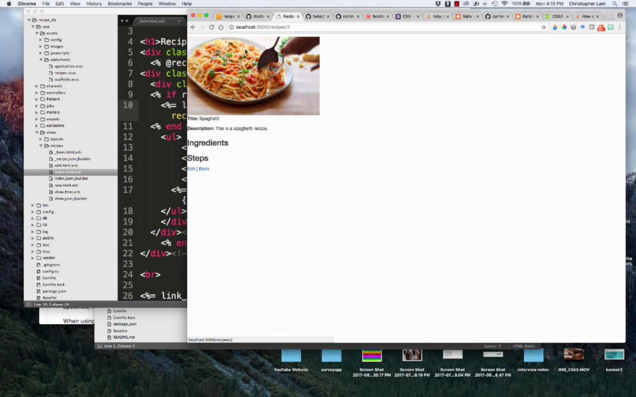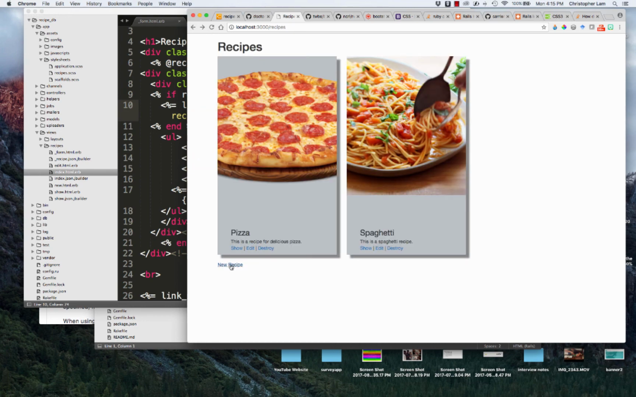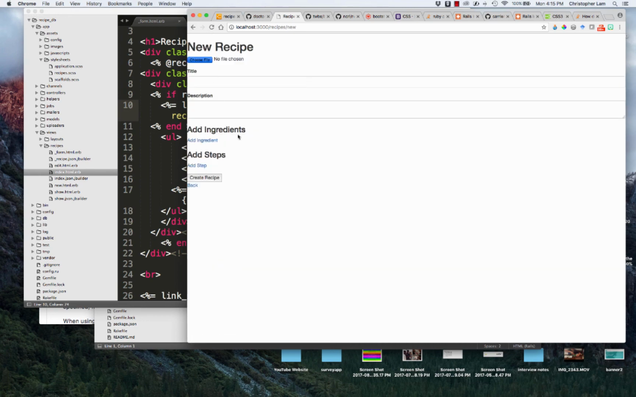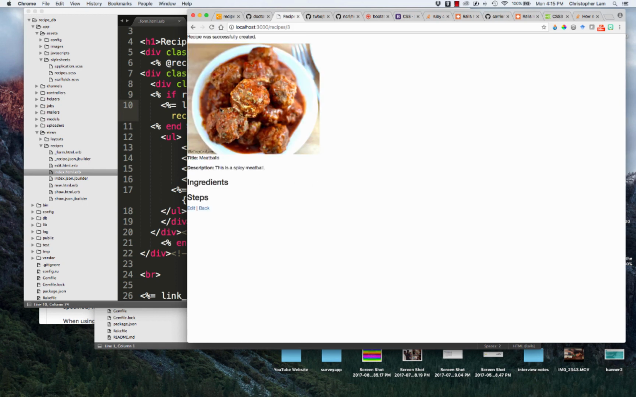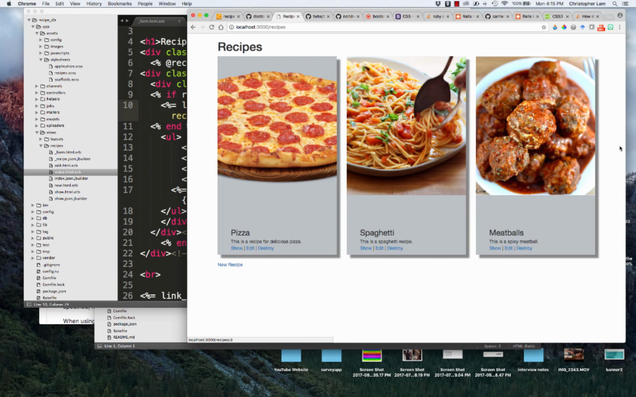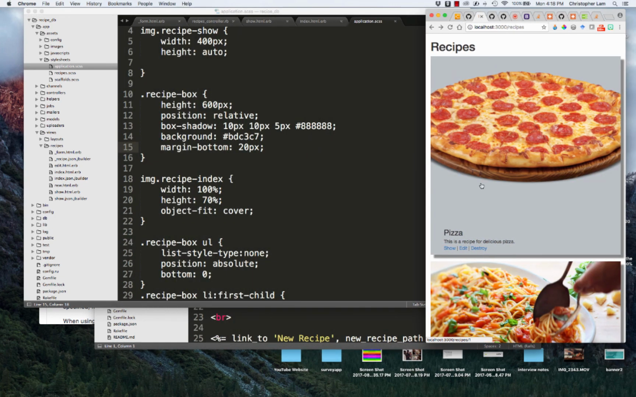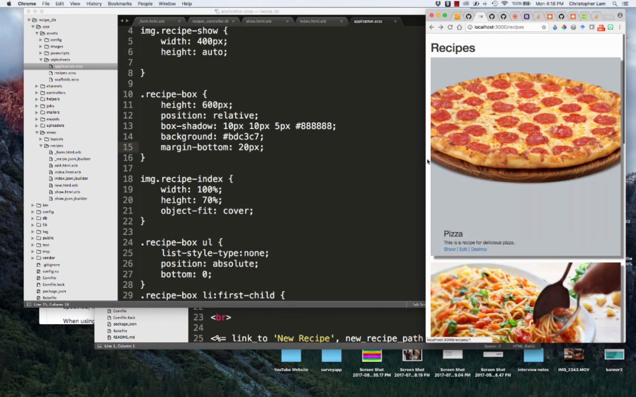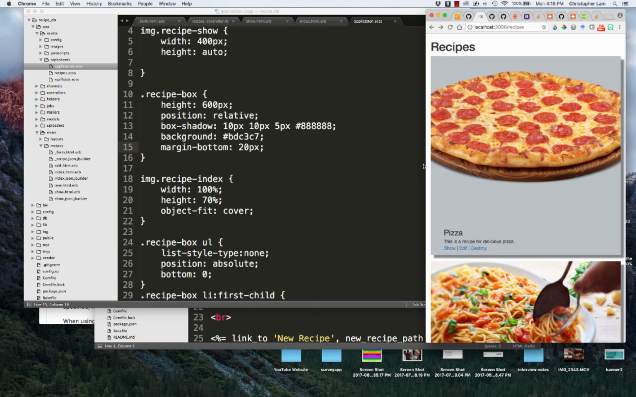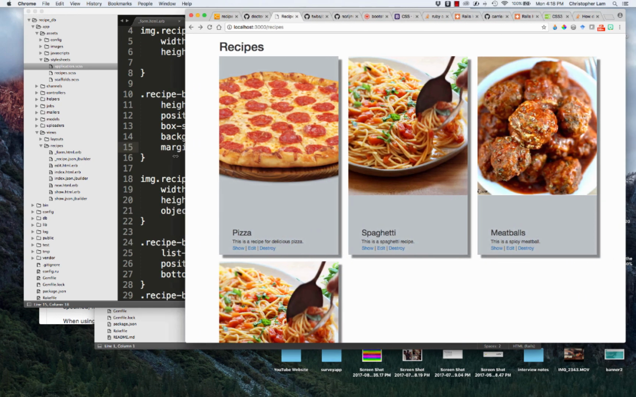Great. So just to show you that this works, let's add a third meatballs. This is a spicy meatball. And if we go back to our index, they show up 3 at a time. And it's actually, Bootstrap is automatically responsive, which is great.